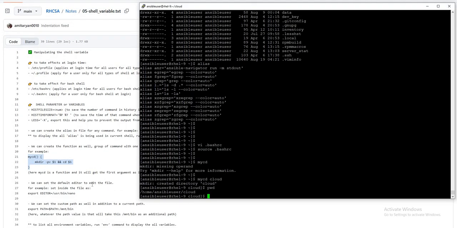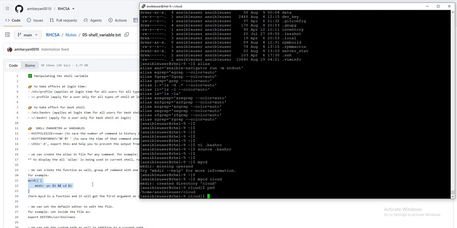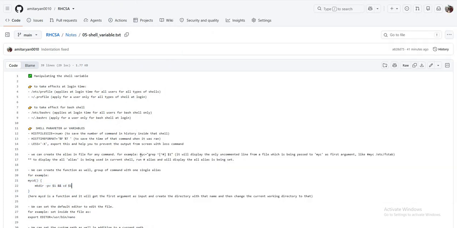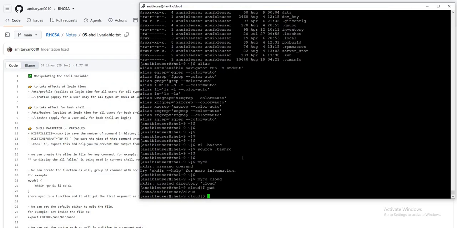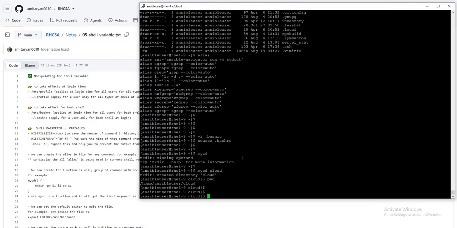Apart from that, what you can do is set some aliasing as well. Let's say this alias we have in our shell. So what I will do is set this as well.